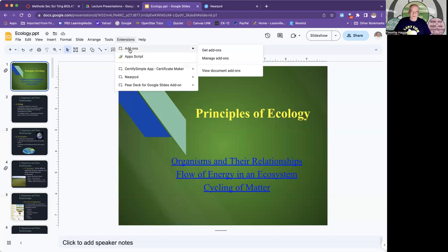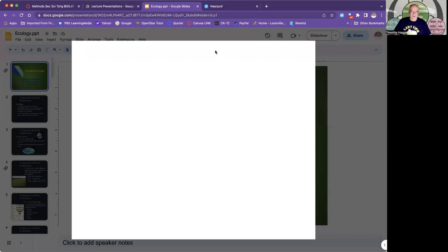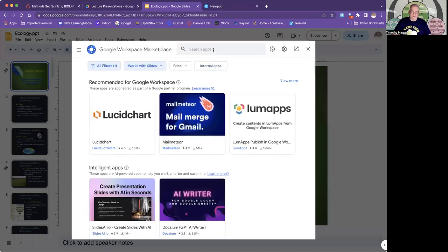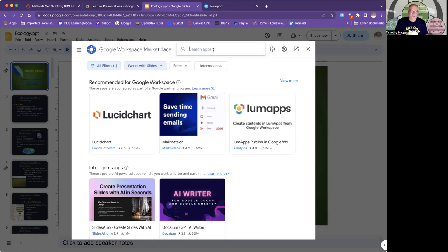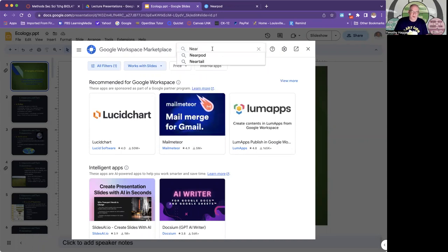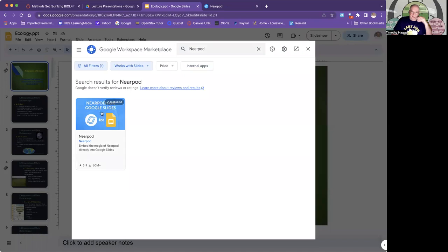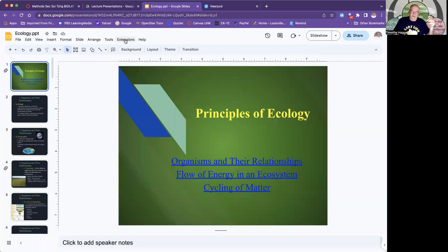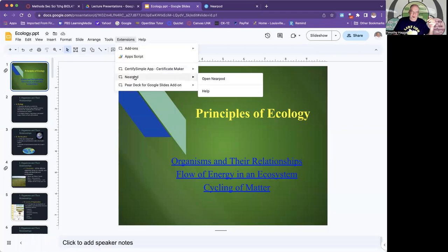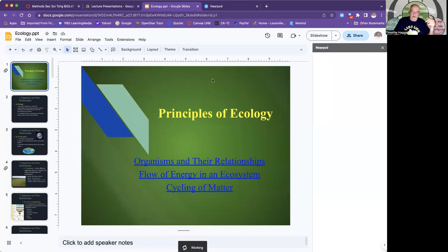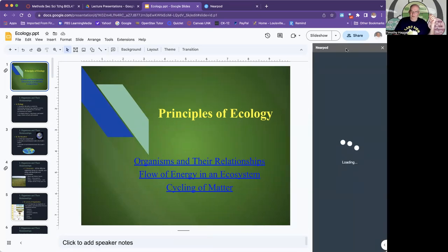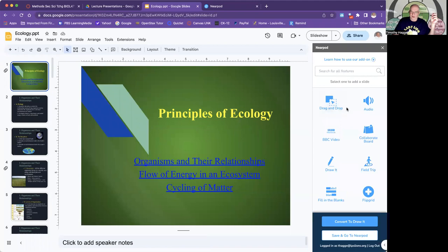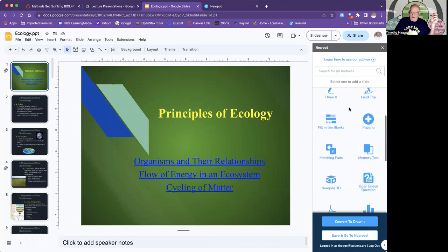If you're not familiar with extensions, you can search and find different extensions. So if I wanted to add an extension here, and do a search for the Nearpod extension, I just search Nearpod, and then you can add, install that extension. Okay, so then it shows up under my extensions, Nearpod. Then when I click here, it'll open up a sidebar with all the Nearpod things I can add in.